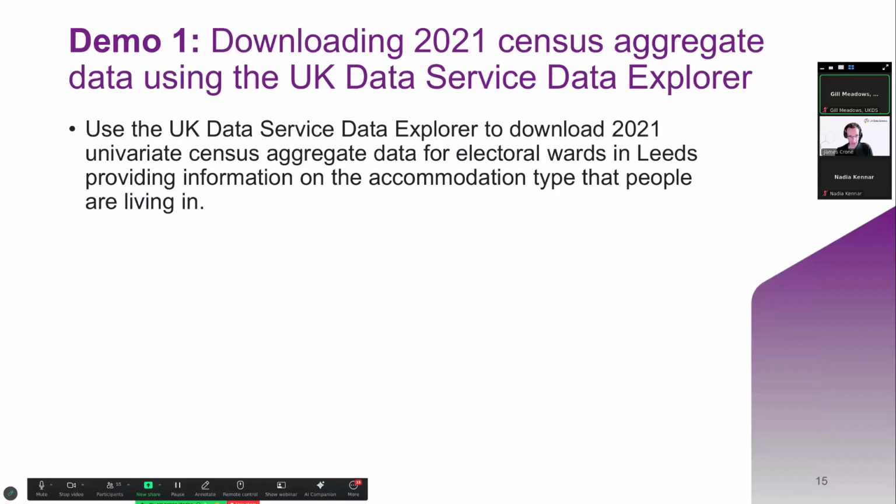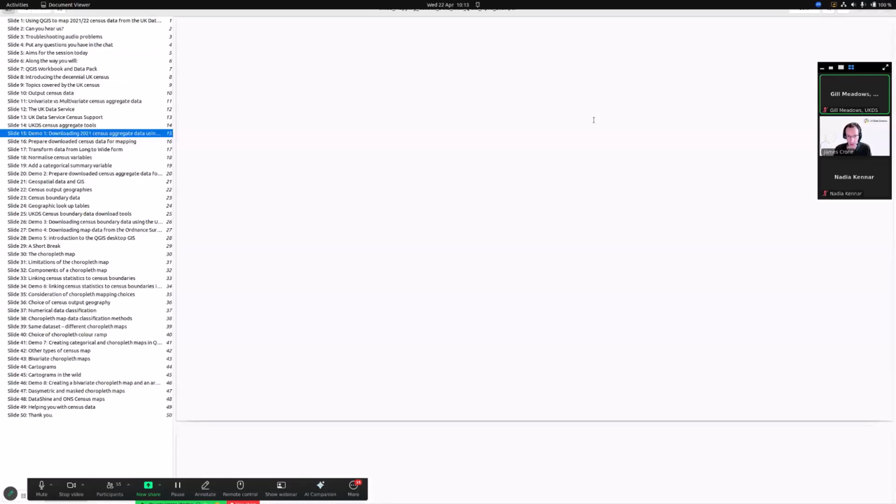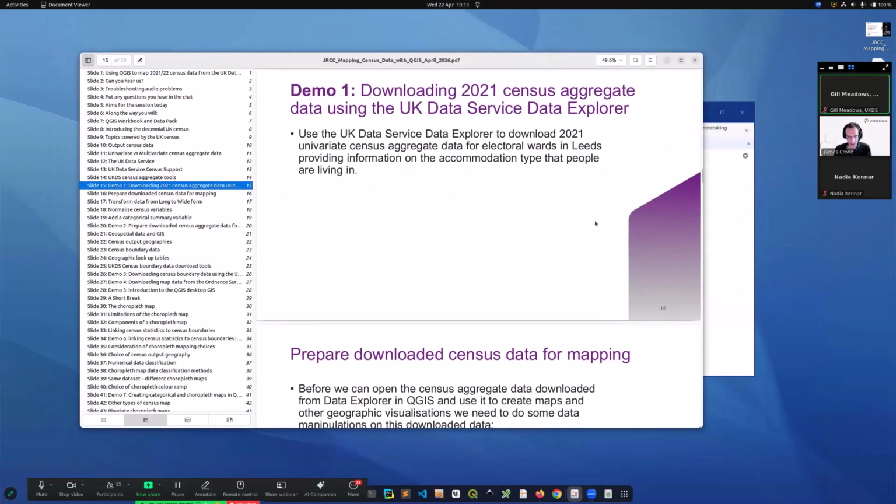And so we're going to have our first demo, where I'm going to use Data Explorer to download 2021 census aggregate data for Leeds at ward level on accommodation type. And this same data set we're going to use throughout the webinar today to do mapping in QGIS, and we're going to look at the data manipulation needed to do that to the census data as it's provided. So I'm just going to stop my slides here, and I'm going to open a web browser and go to Data Explorer.